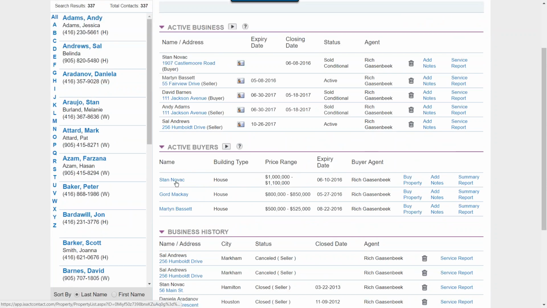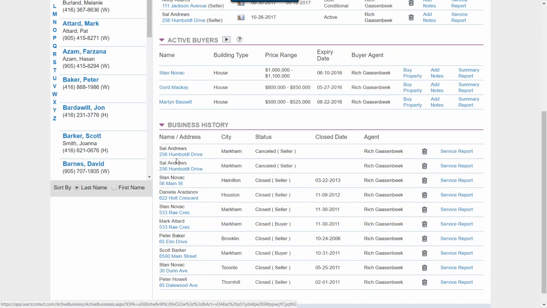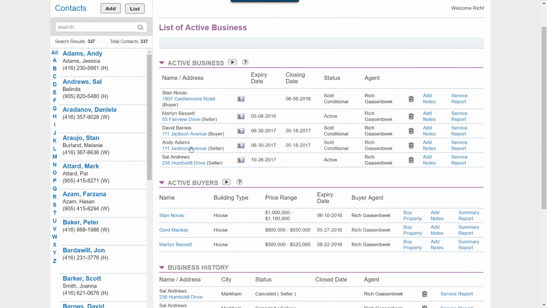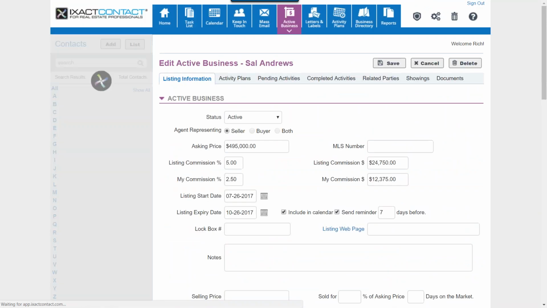All your active buyers that are actively in the process of buying a home, and you've got your full business history at the bottom here. At this page, each thing is just a little one-line summary. You can click through to the contact. You can see the current status, when the closing date is. You can add notes and generate a service report. But if you really want to work on the listing, you click through to it.